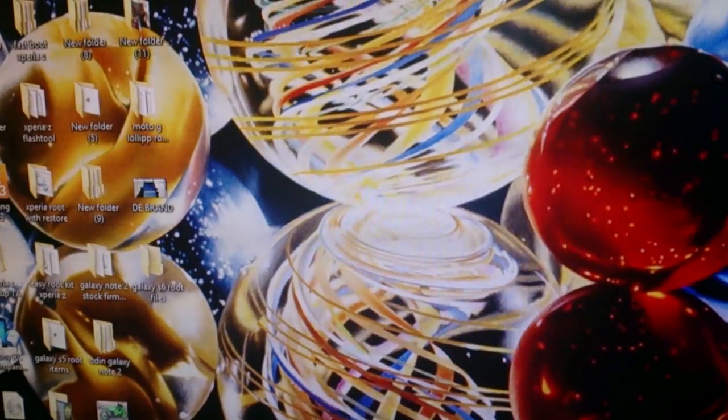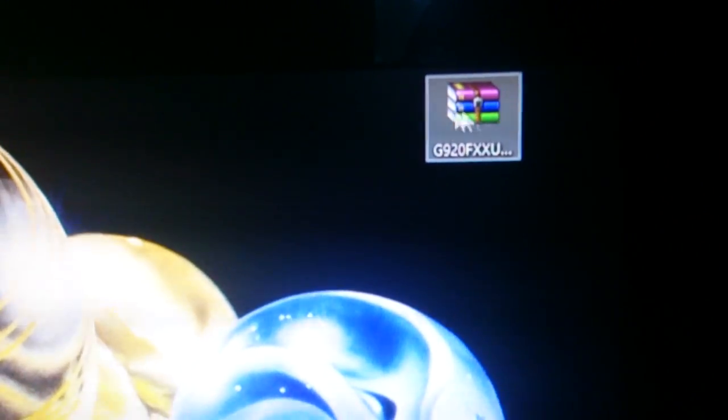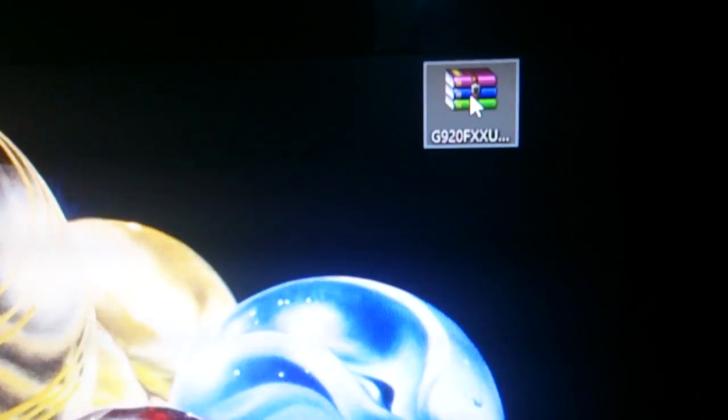So I'm not going to download it because I've already downloaded it already. And here it is on my desktop. So once you download it, this is how it'll look. It'll be a zip file just like this.